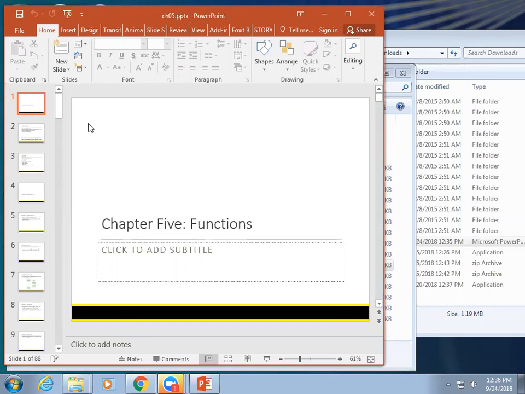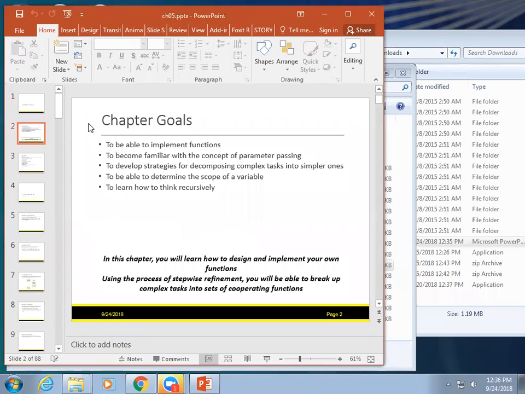So we're going to cover a whole bunch of stuff in here. We're going to talk about how to implement them. We're going to talk about how parameters are passed, what we can do with them. We're going to demonstrate scope of variables. Learn how to think recursively, not requiring you to write a recursive program.